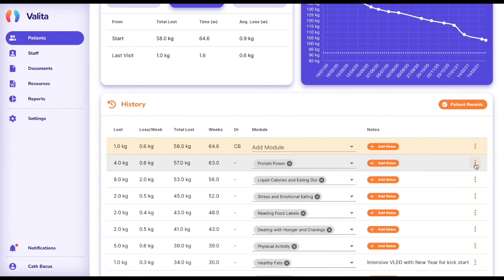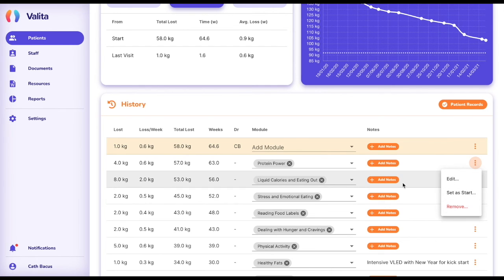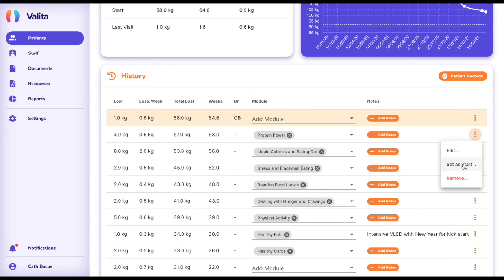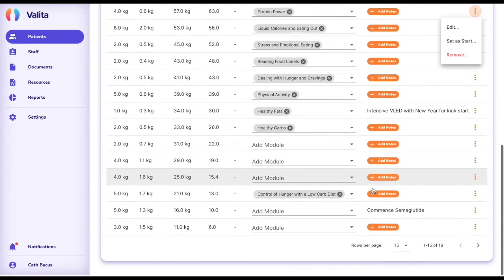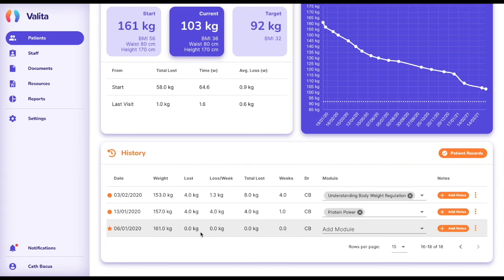If we keep scrolling to the right, we do have the opportunity to edit the data point, for example, if the information was added incorrectly and needs to be updated, or we can remove that data point as well. A really handy feature is this set as start. So if, for example, a patient came to see you on, say, the 6th of January, but they didn't start the program until, say, February, so almost a month later, you can then elect to have that as your start date, and that will recalculate all of these features up in the top half, and also will rejig the graph, and it will also be reflected in the patient's app as well.